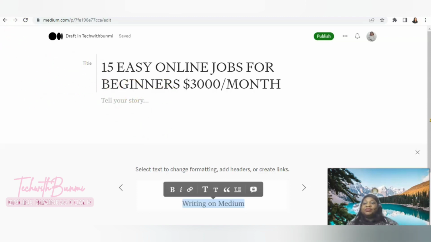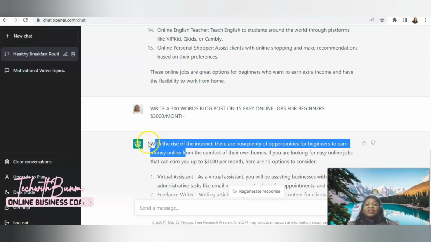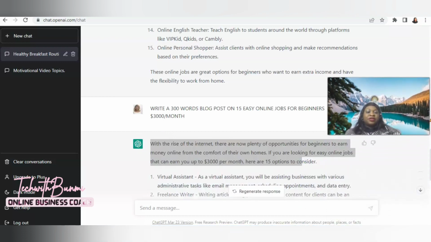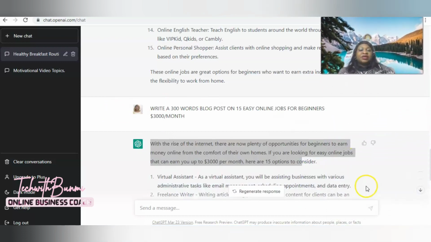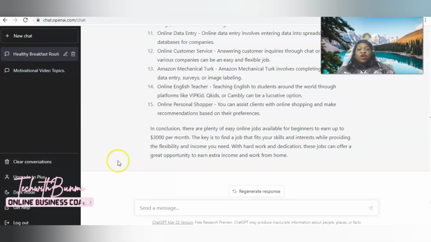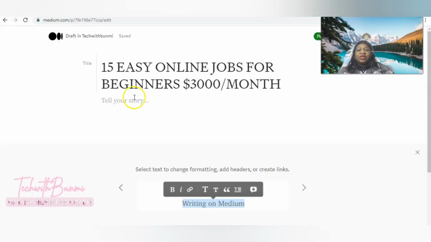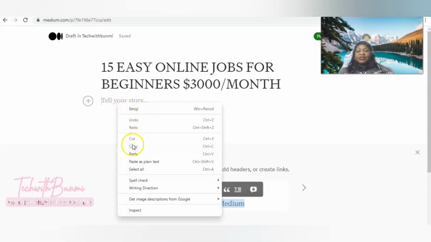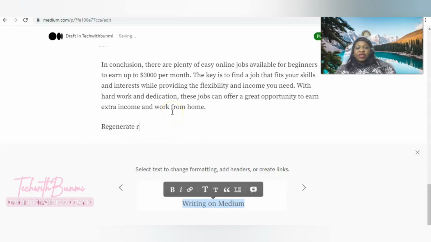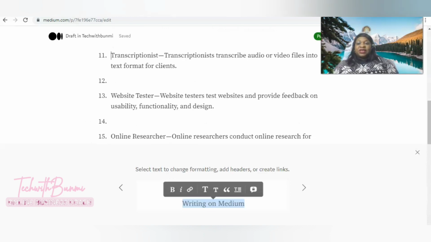So now let's go to ChatGPT. We're going to copy this. If you are interested in reading this blog, I'm going to pin it in the comment section so you can read it. So I'm going to copy all this, and we'll come to our Medium and paste it like this. We delete some stuff that is not meant to be there. Okay, so now this is our blog.